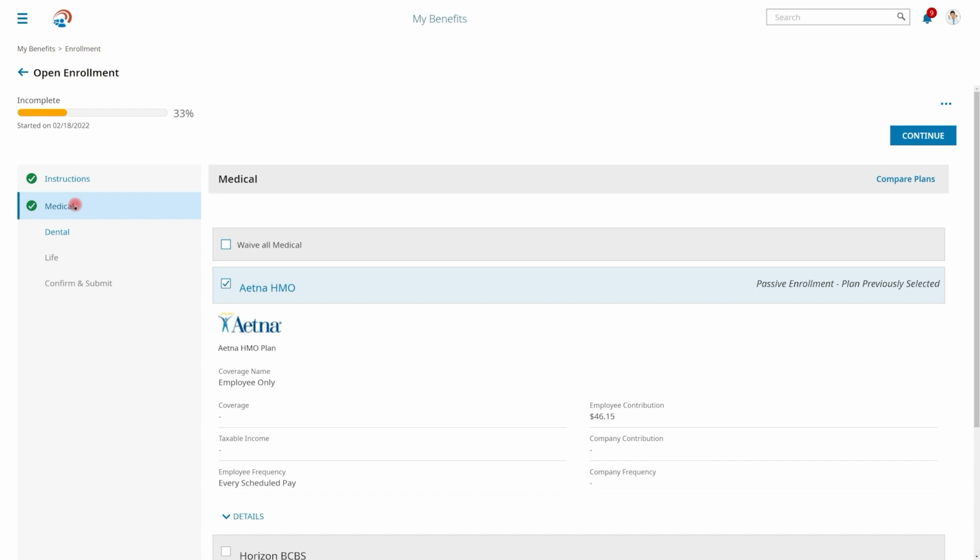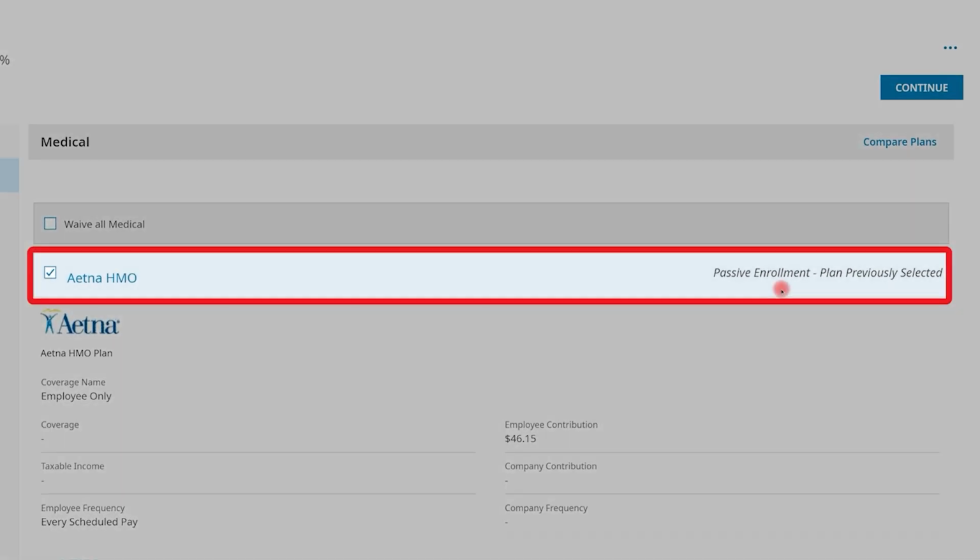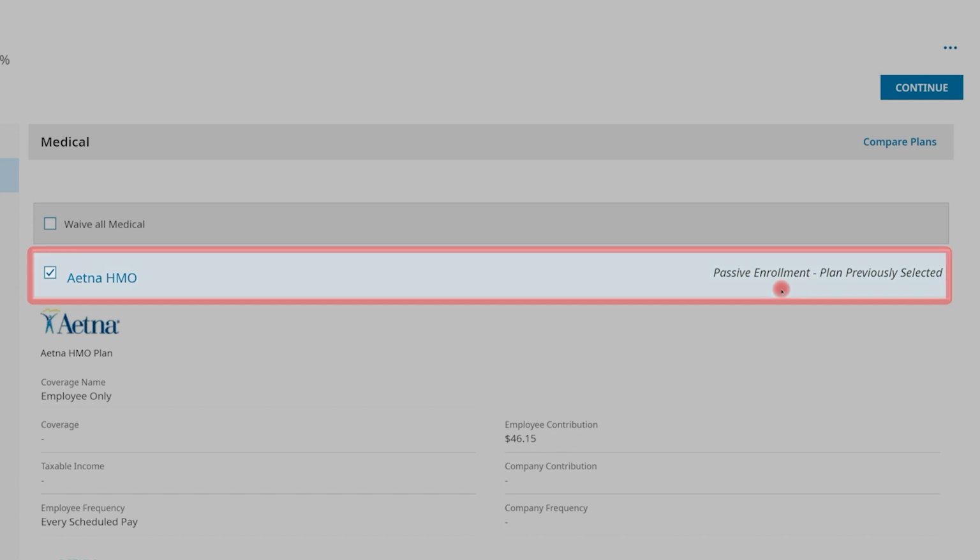To kick off the enrollment process, we will start by reviewing the medical insurance options. For an easy and convenient experience, you can provide a passive enrollment option, which will allow your employees to quickly re-enroll in their current coverage plans. Of course, they can also review each benefit offering individually and make the selections that work best for them.